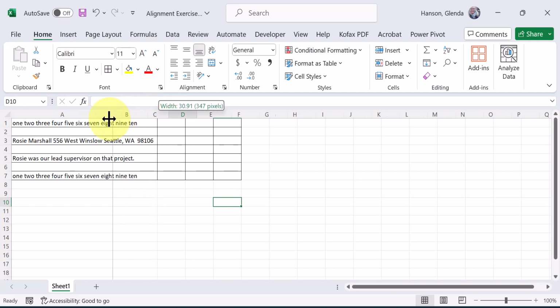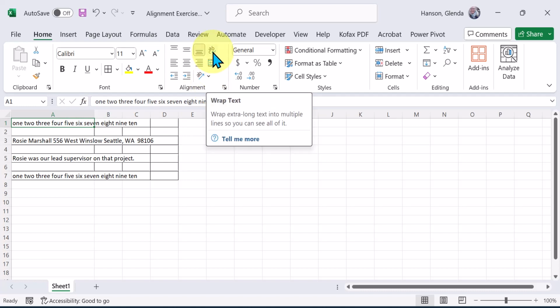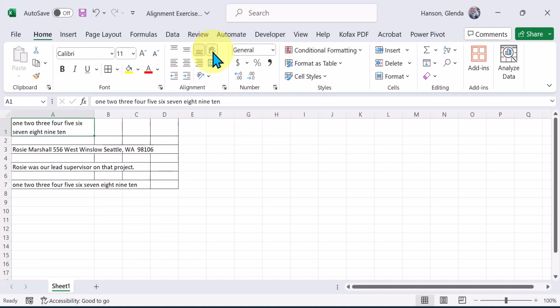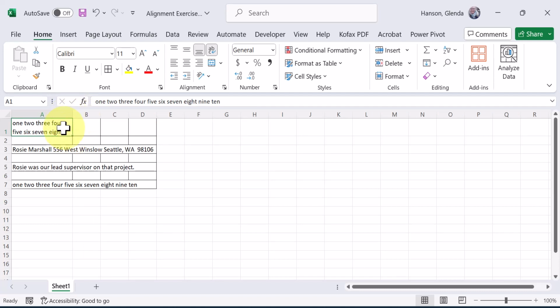I can also pull this in and you can see now it's crossing over into B, but it's not really in B, it's all in A. So another way I can fit this in here is maybe if I wanted to wrap it. To wrap text, there's a little icon up here. See my tooltip come up, wrap text. If I double click that, now it took that same text and fit it in there. And I can scroll it out, or bring it back in.